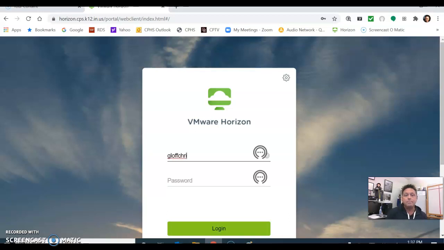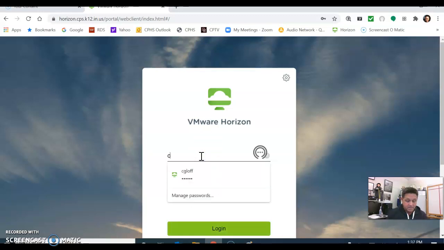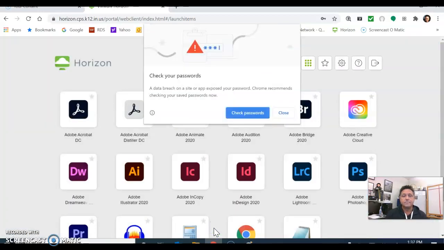So it's last name with the first three initials of my first name. So I've got Gloff, C-H-R. And then I have a specific password that I created and saved to my computer. Most of you, especially if you're underclassmen, have CP and then the numbers. So that's what you would input. But I'm a teacher, so mine is a little bit different. Mine is my first initial first, and then my password, and then I'm going to click log in.